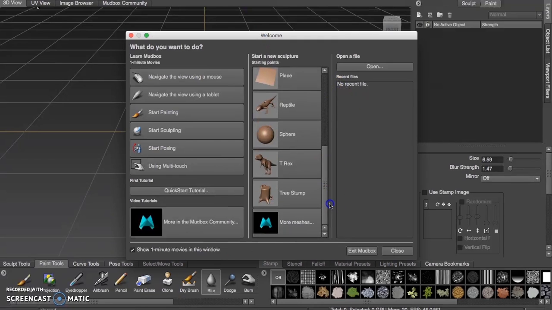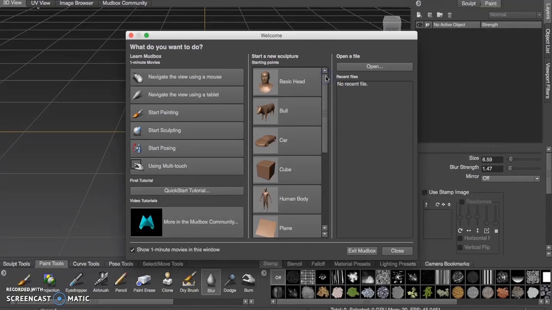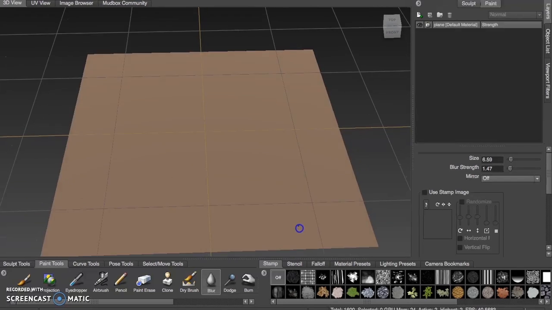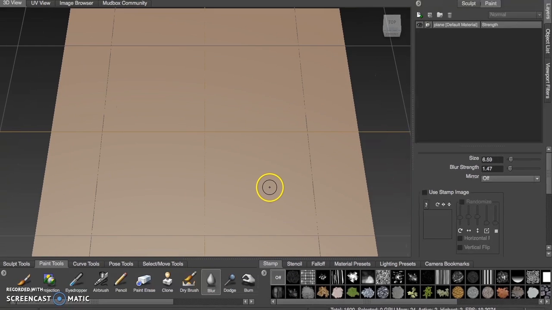You can use any of these default ones to play around with texture. Just to show you what I'm working with, I'm going to use the plane. You can, again, use whichever one you would enjoy.